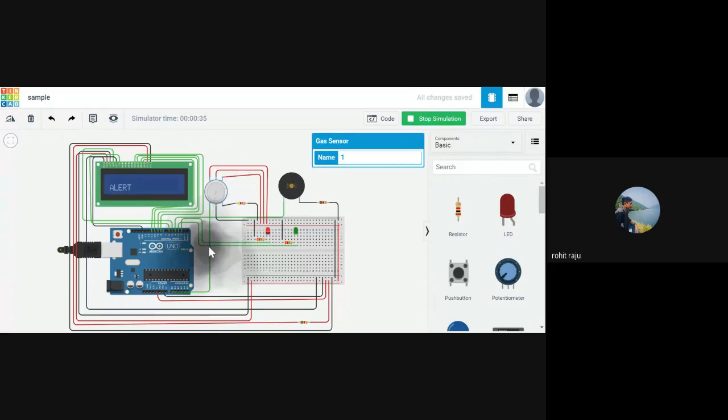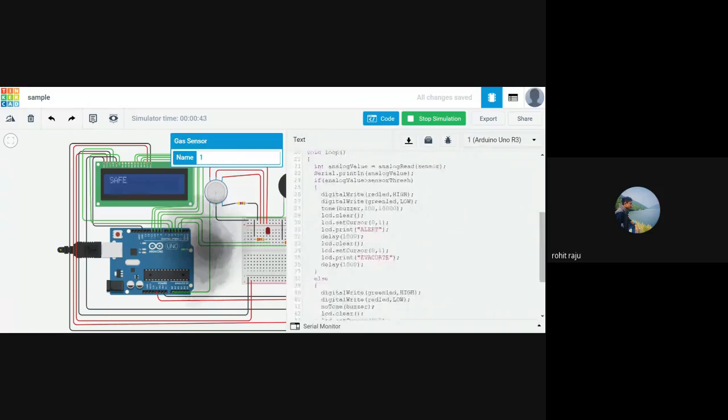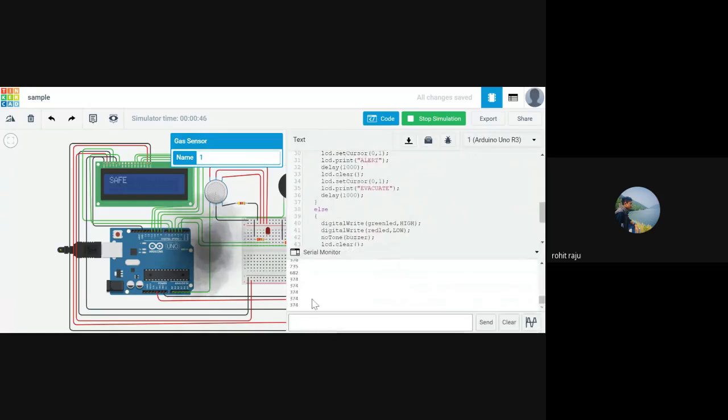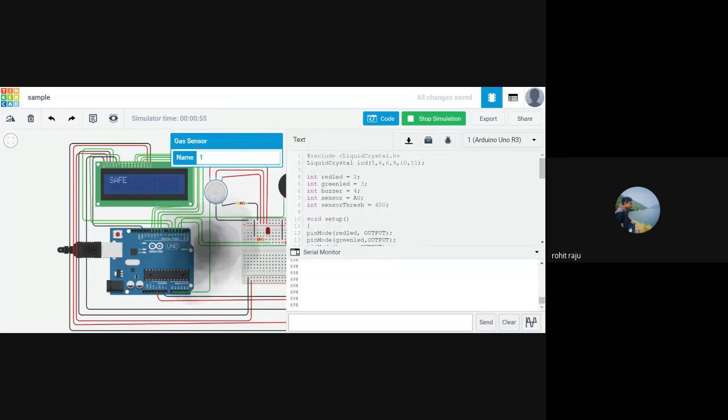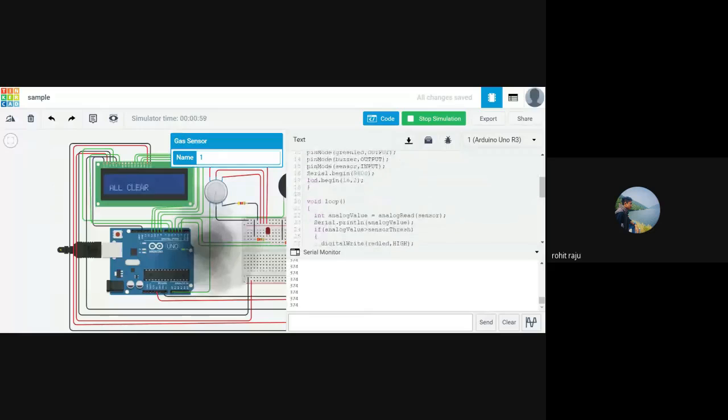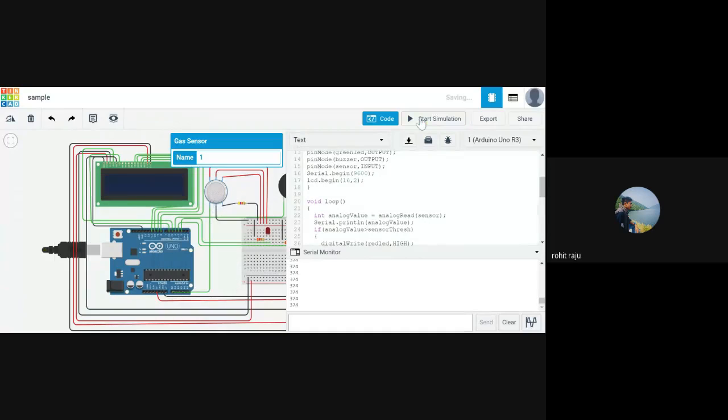It's pretty loud actually. You can change its frequency in the code. So this is the code. We'll be writing it from the beginning, don't worry. And this is the serial monitor. It will print the values of the concentration of gas around the sensor. If this value crosses 400, which we have set in our program, it senses danger and we are alerted by the system. So I'm stopping the simulation, and let me move on to the PPT.